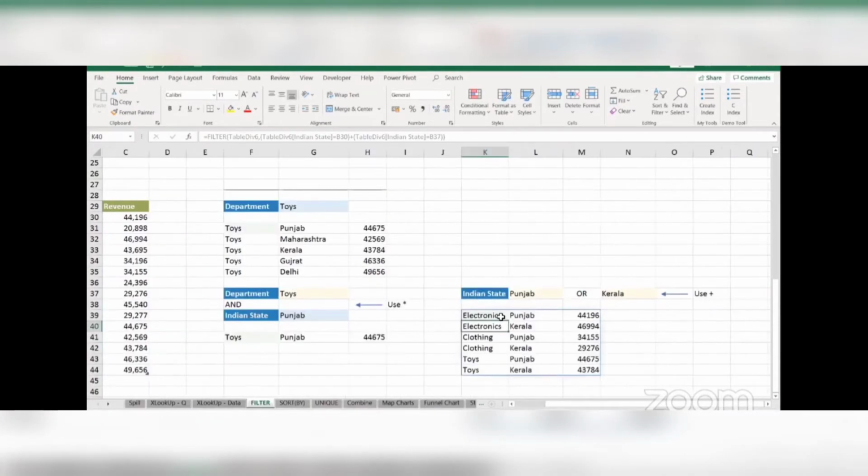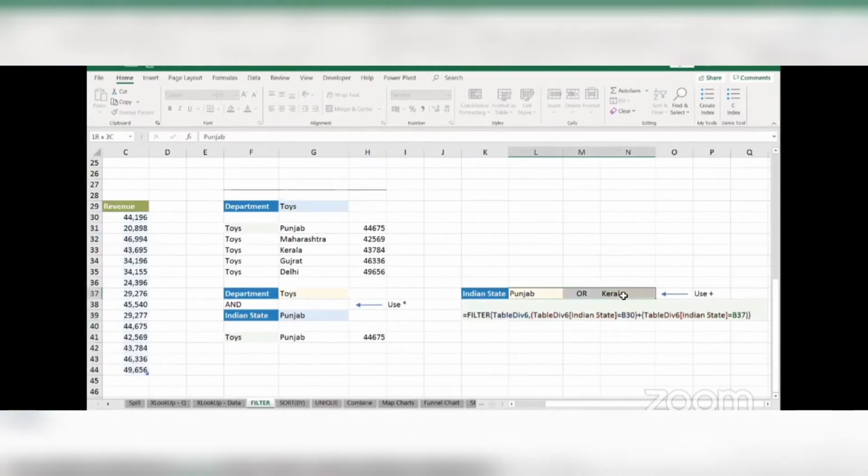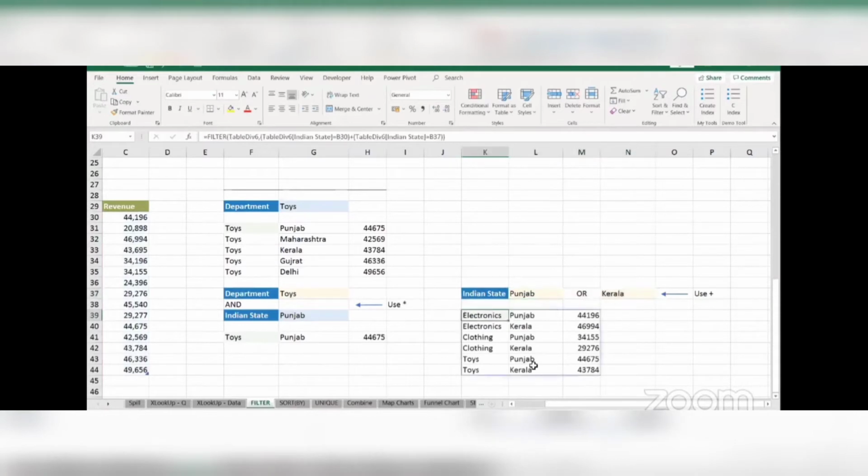So what I have done here is referred to Punjab and Kerala from our table itself. You can simply shift the reference to these two cells as well. That is also fine. Okay, and here we get the answer of our filtered data where the state is either Punjab or Kerala. Okay, it's as simple as that.